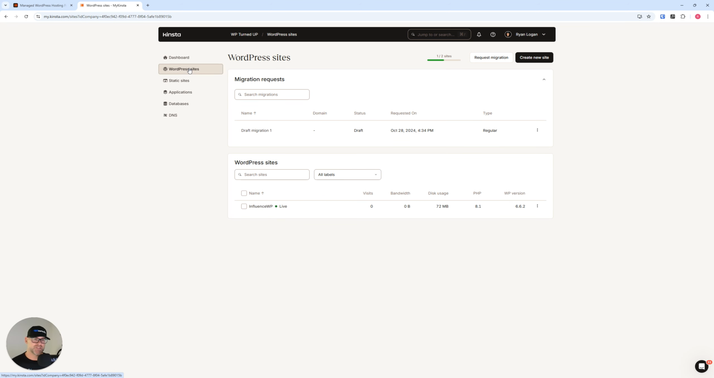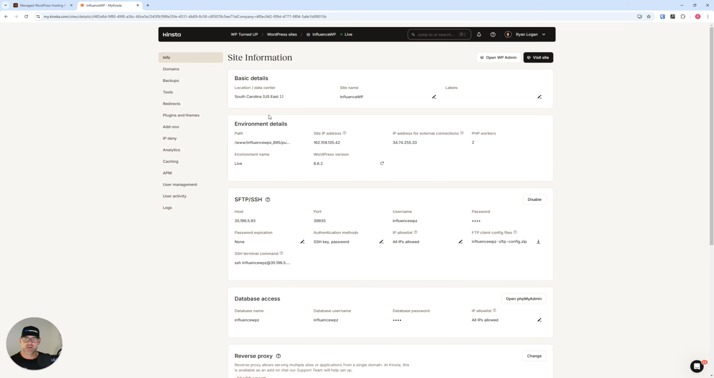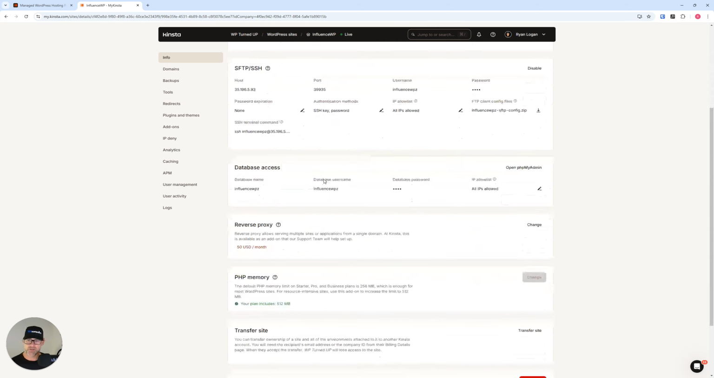Okay, let's get into the actual site stuff now. So let's go into our site. So we're just going to click on it. Under the info tab, we've got the data center location, our site name, the labels we already went over, the environmental details, so your IP address, WordPress version, external IP address, and so on and so forth.